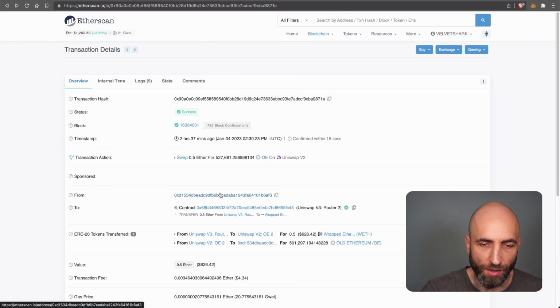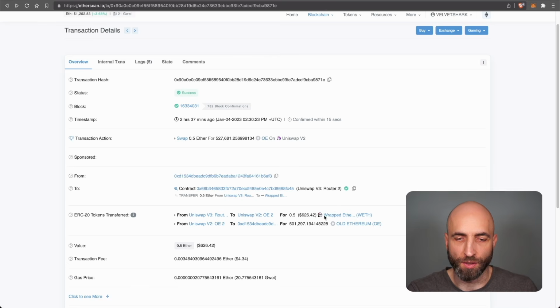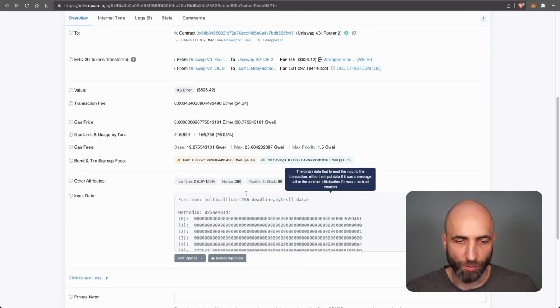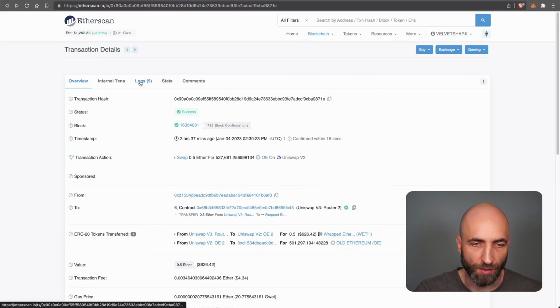So let's see the details. This is the wallet that was swapping. It was interacting with this contract, which is the Uniswap v3 Router 2. It was transferring 0.5 Ether, which was first converted into wrapped Ether and then into Old Ethereum token. To check more details, let's see what the function call was. The function was multicall, and we can see the logs that were emitted.